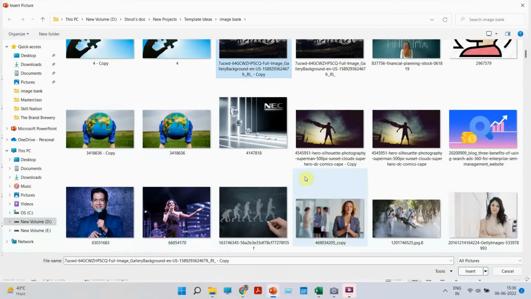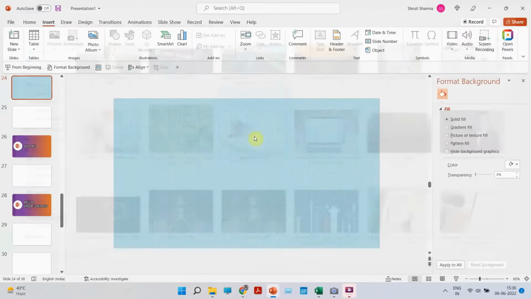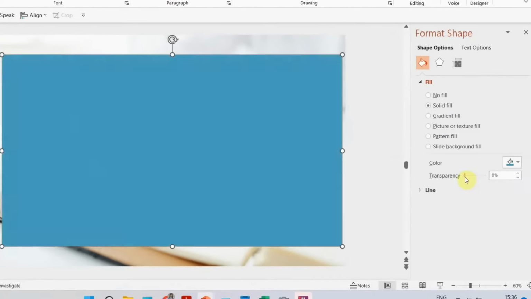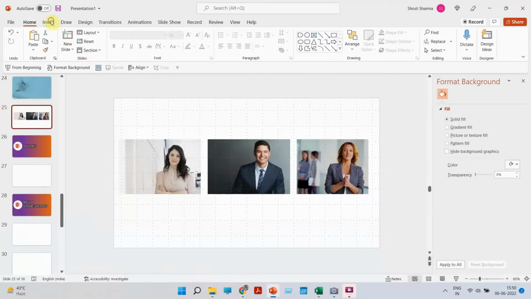In order to make sure that you understand the transparency, I'm going to bring a picture in the background because that will really help you understand the transparency levels. So I'm putting this image in the background. Now look at this. You can increase or decrease the transparency. Let me show you another example.